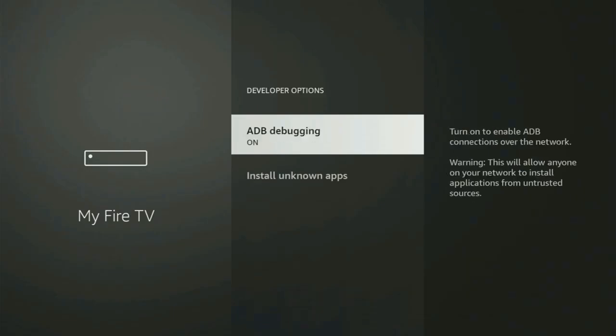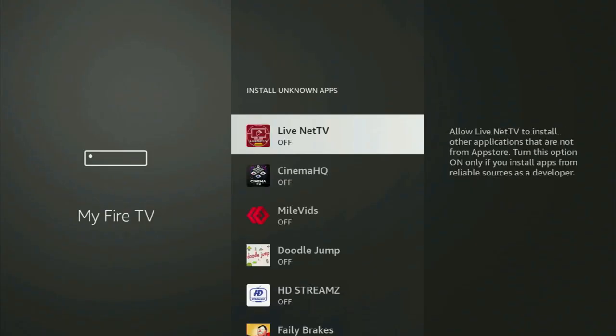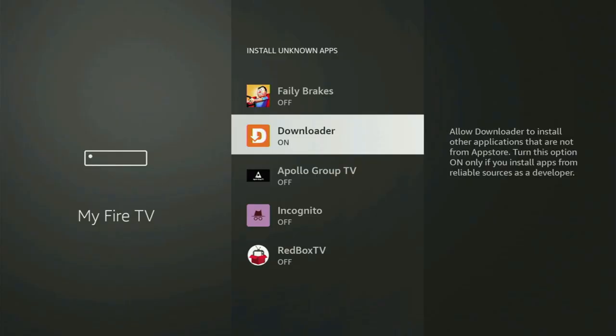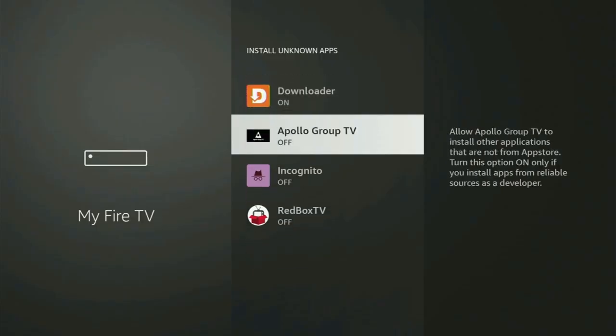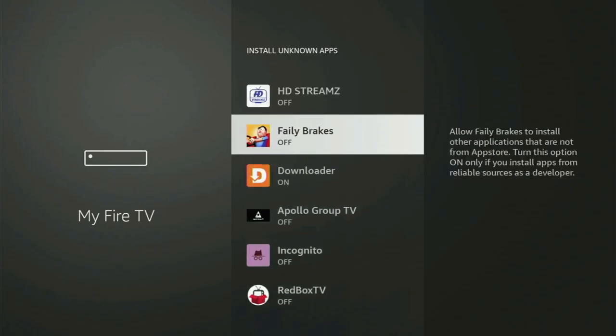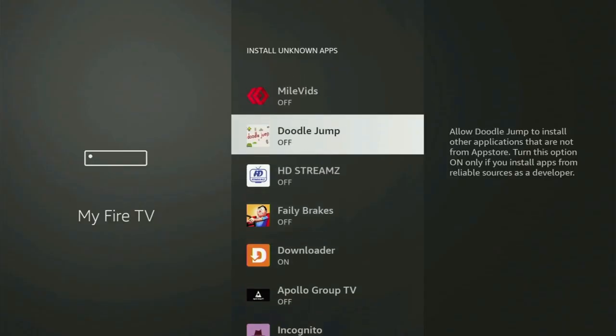Make sure to turn on ADB debugging here. Then we need to go to install unknown apps. So let's do it. Open it. And now in here, all you need to do is locate Downloader and turn that option on. So what it does, it's going to allow you to install other applications from the internet, and not necessarily only those apps which are available on your official Amazon App Store by default. And that's exactly what we're going to do right now.